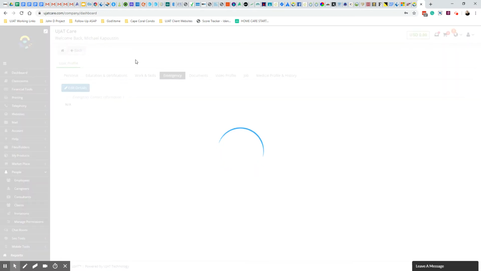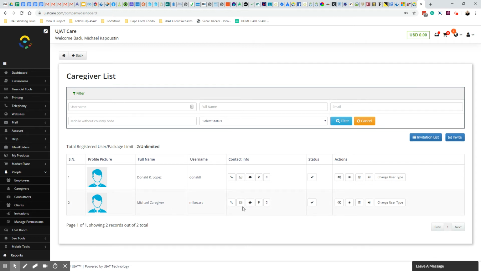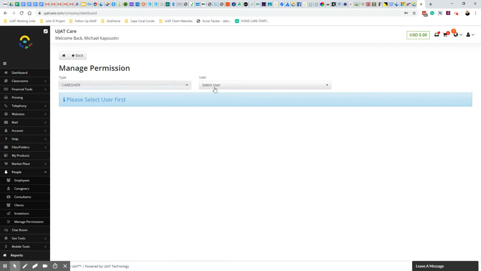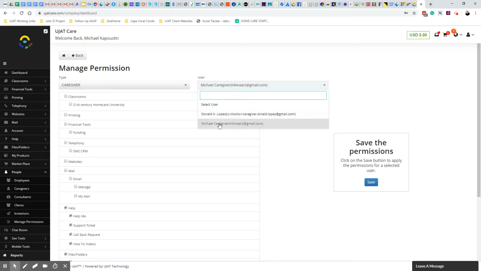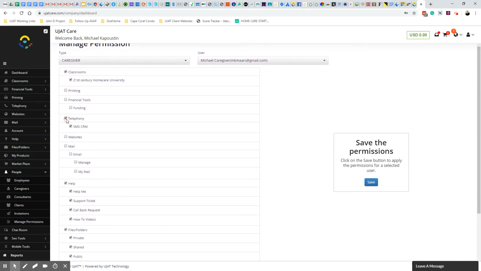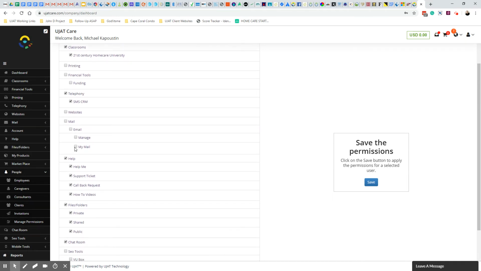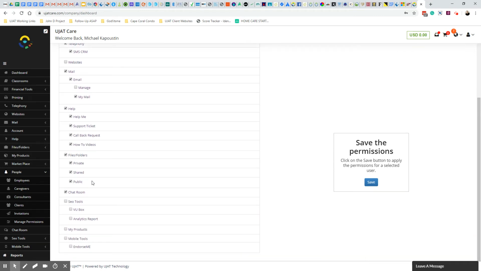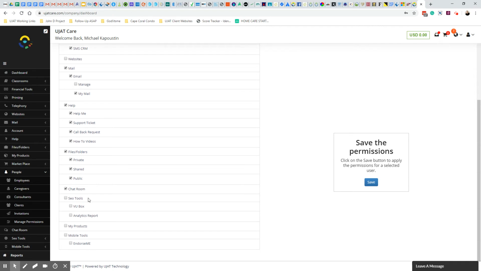The next step is quite important. Once the caregiver has completed the process, what you'll want to do is set their permissions. That's the little gear that you saw there just a moment ago. You'll go in here and select caregiver. You'll look for the caregiver. In this case, it'll be Michael. And now I'm going to give that caregiver access to 21st century training. I'm going to give that caregiver access to SMS texting and event management. I'm going to give them access to their email accounts from inside of UJAT. They have access to all their help. They have access to files and folders. And they really probably don't need any access to this.